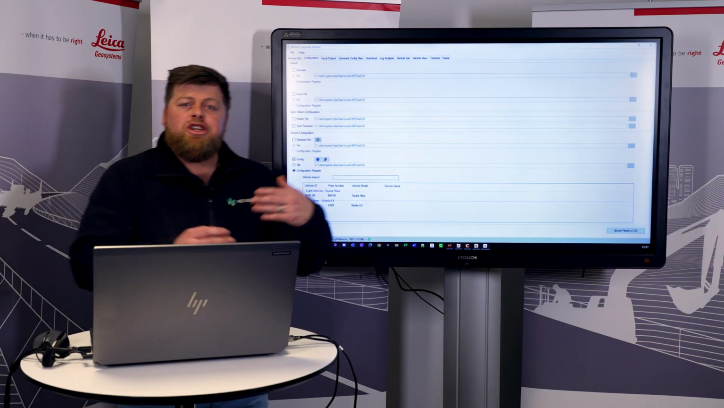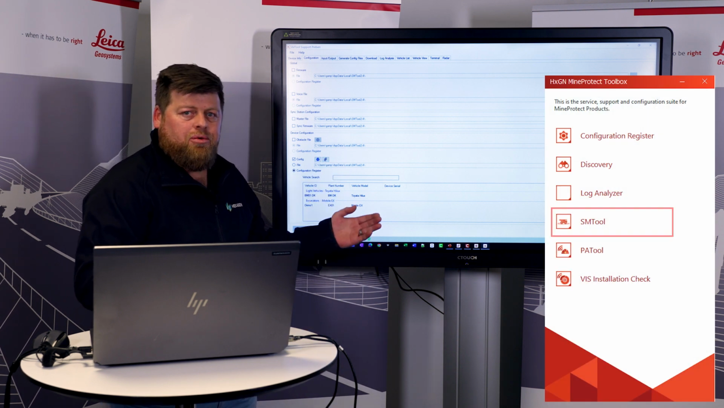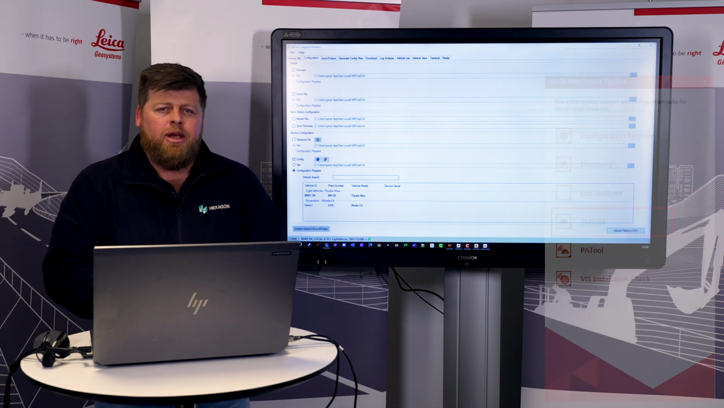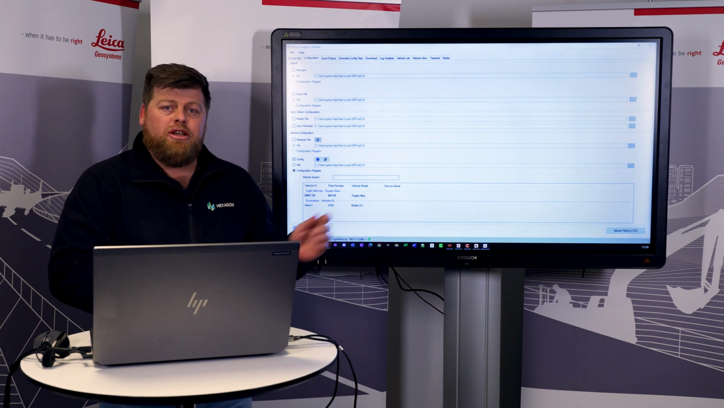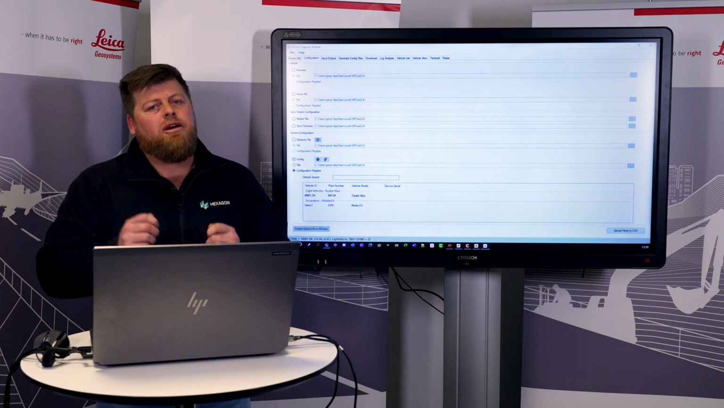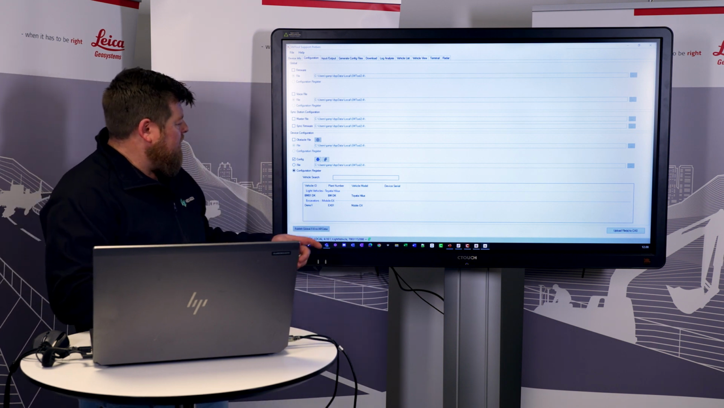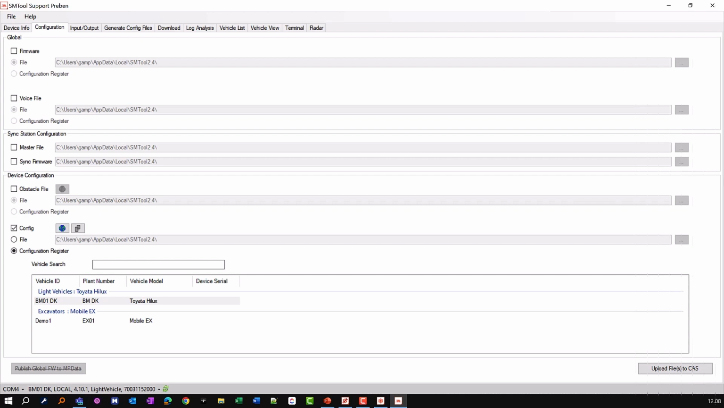So with the configuration complete in the configuration register, of course, we now access the SM tool. This is the area where we will load the configuration to the vehicle. Important to note that for the very first time the unit makes contact with the config register, it has to be a physical connection. So we connect via cable, and very simply, we have the list in the configuration of the vehicles that are configured. We select the vehicle we want to configure and very simply push the upload file to CAS.